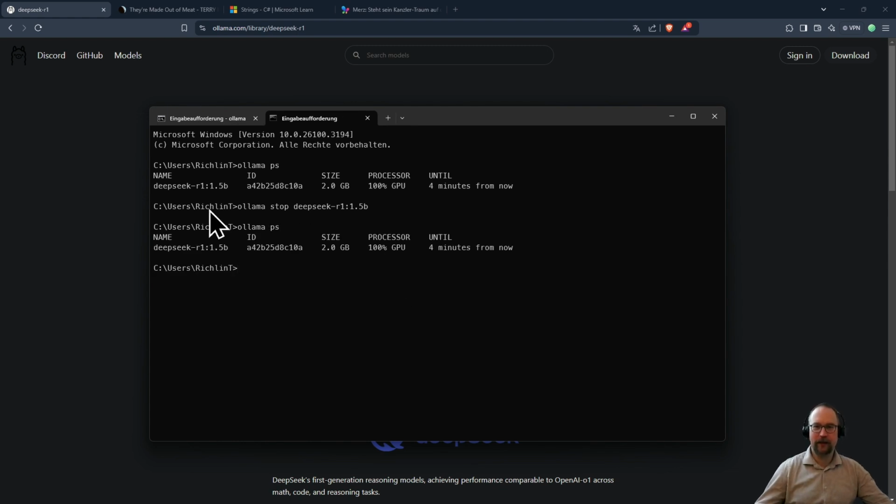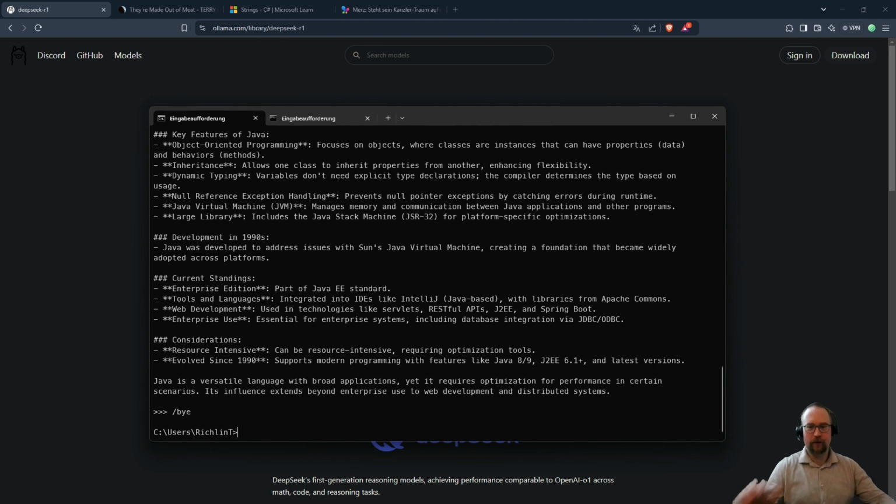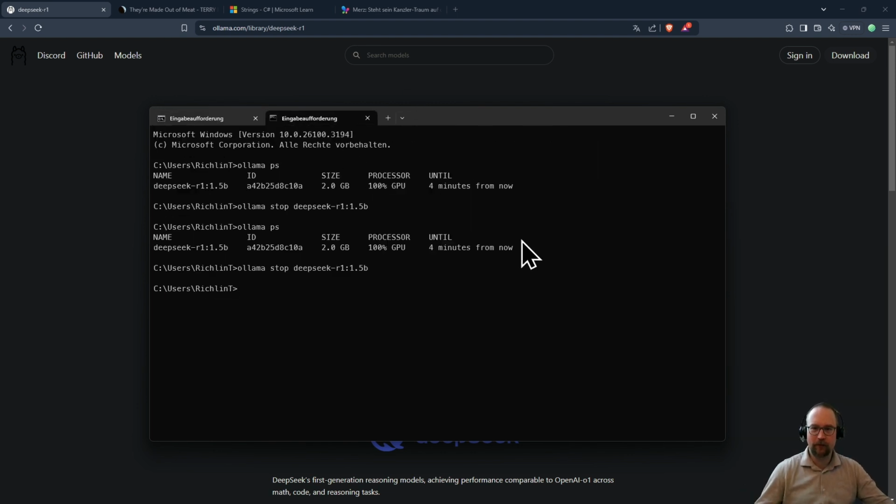And on a different shell, you can say, okay, ollama ps, and it's going to show you the running models. And with ollama stop, and then the name of the model, which is actually deepseek-r1 with the tag, you can stop it. And yeah, then of course we have to stop it here as well. And another ollama ps will show nothing.